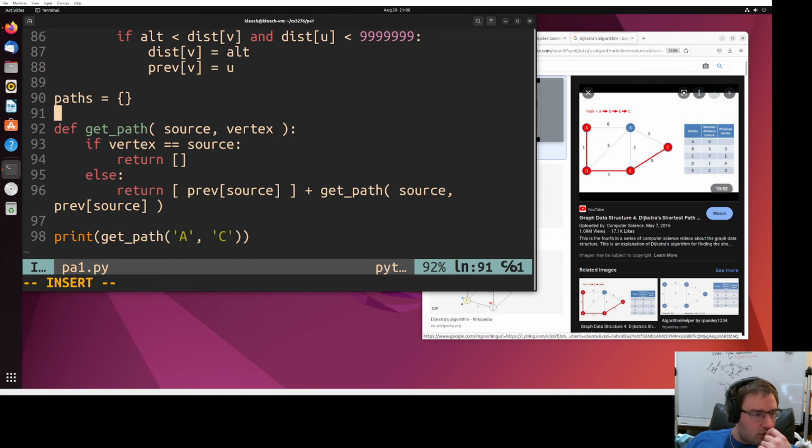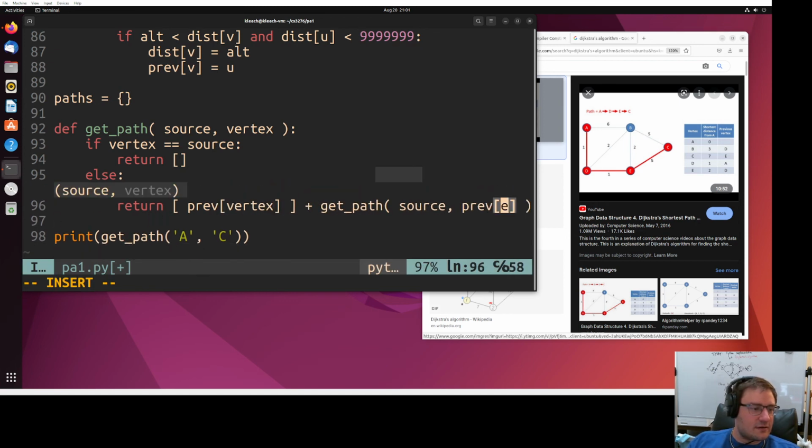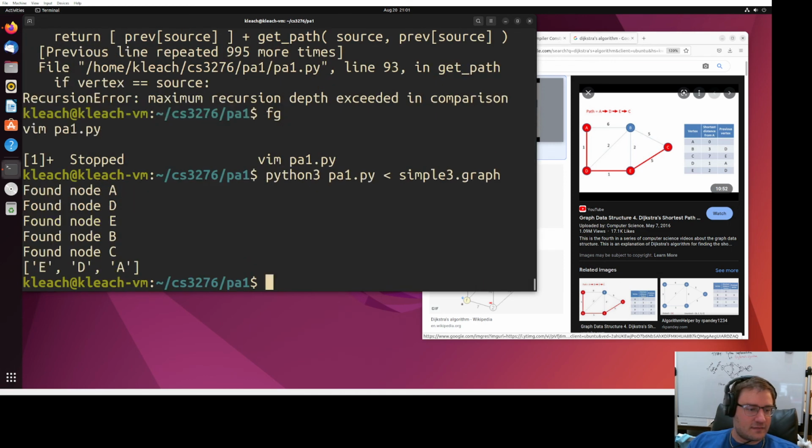So we are going to rebuild this path. I want to say every time I come up with, so if I come from A to C, A is not C. So what I want is the previous of the vertex, previous of the vertex. Great.